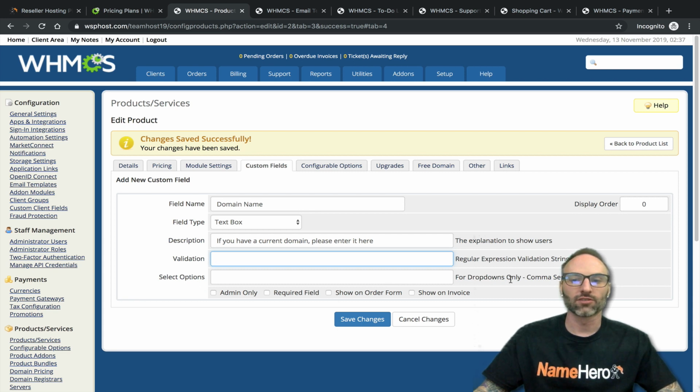Select options. This is for drop downs only, and you would use a comma list, so we're not going to worry about that. So who sees this field? Admin only. Is it a required field? Show it on order form or show it on invoice? Well, you'd probably want to show it on the order form, and you want to show it on an invoice. Now, if you don't want to make it required, then don't select that. And then, of course, you can set an order.